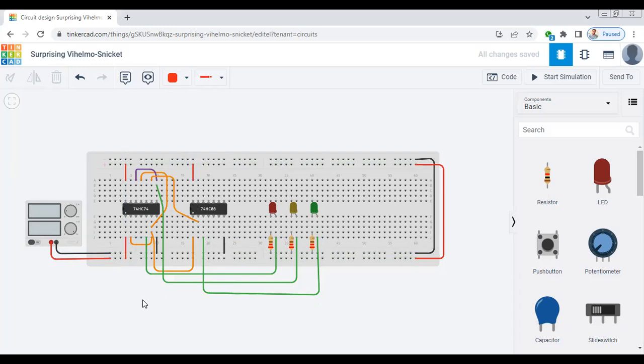And here the pin number 4. This one is the pin number 4. The pin number 4 is for the clock pulse. We connect it to the supply, and after that, now we connect the pin number 13. The pin number 13 we connect to the power supply, this one.